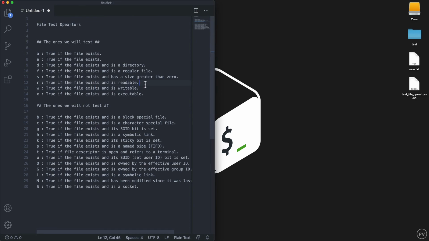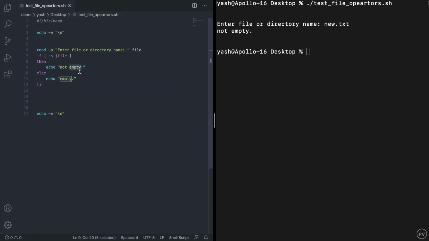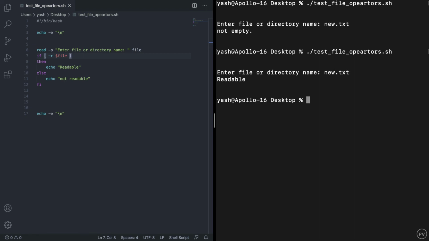And let's test this one out. True if the file exists and is readable. So here, just to make it quicker, I'll just say R, and here I'll say NR, not readable. It doesn't matter, it just looks good. So here the flag, the option, the operator is R. So save and test it out. Currently our file new.txt is readable. Of course it's readable. So say new.txt, and it says readable.